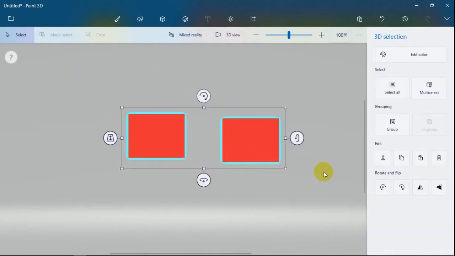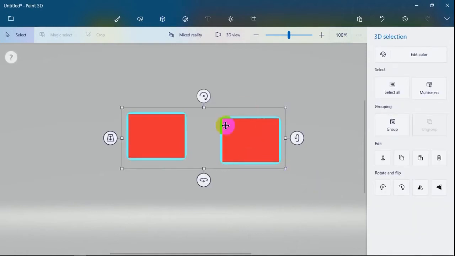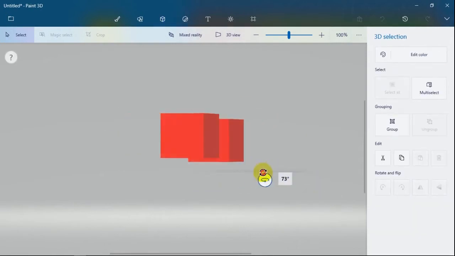Okay. So to select all, instead of you clicking on one side and dragging, to select all, you can use Control A. Okay, so all have been highlighted and selected.